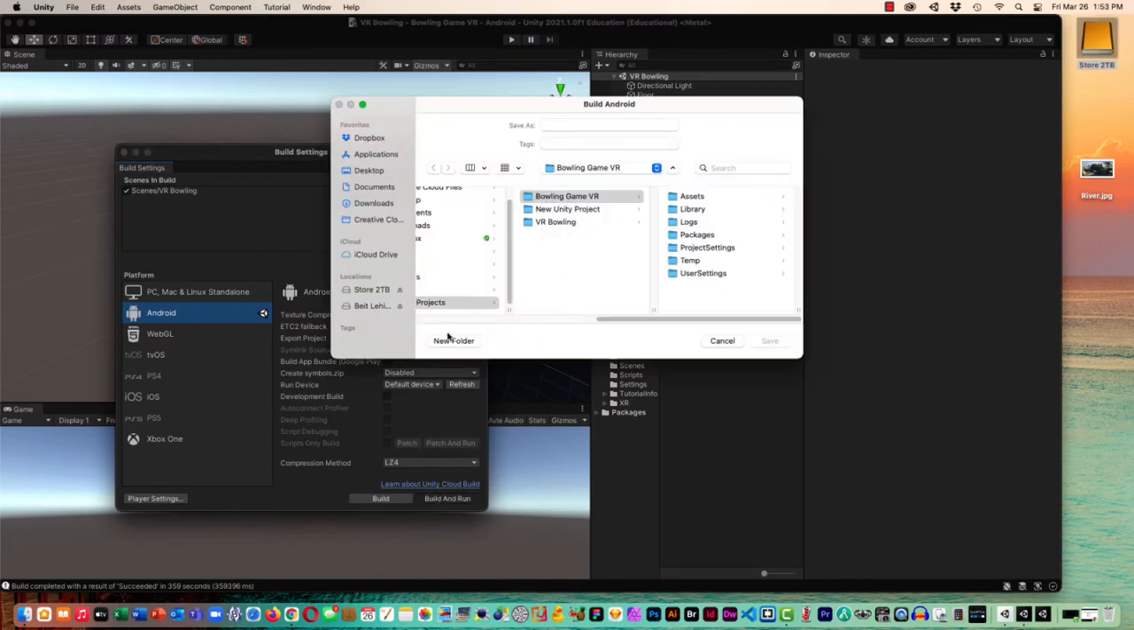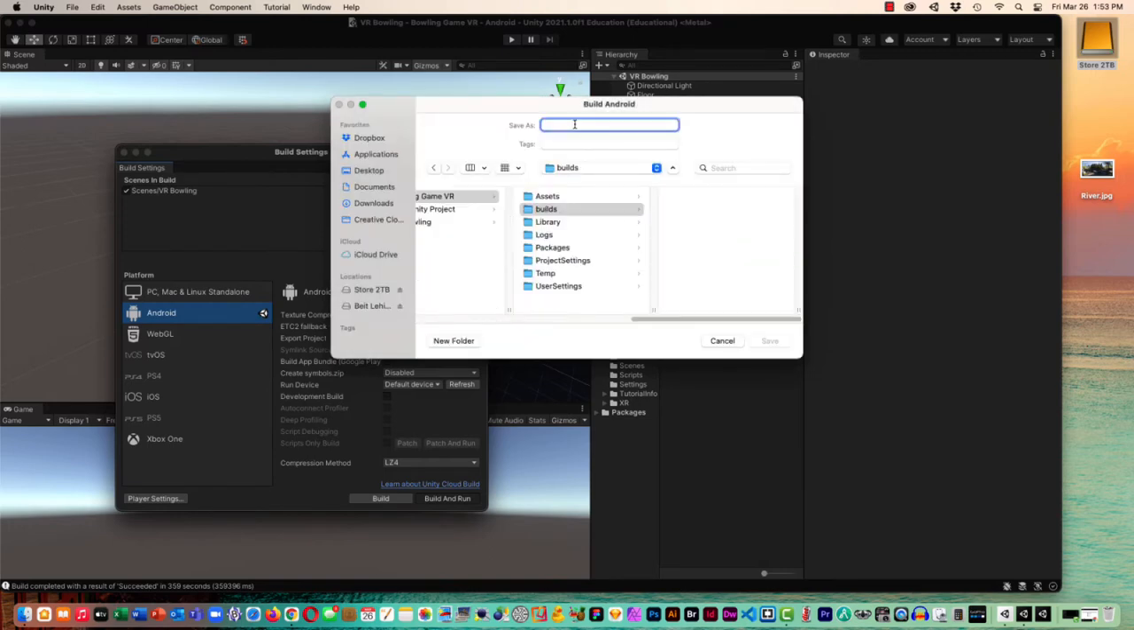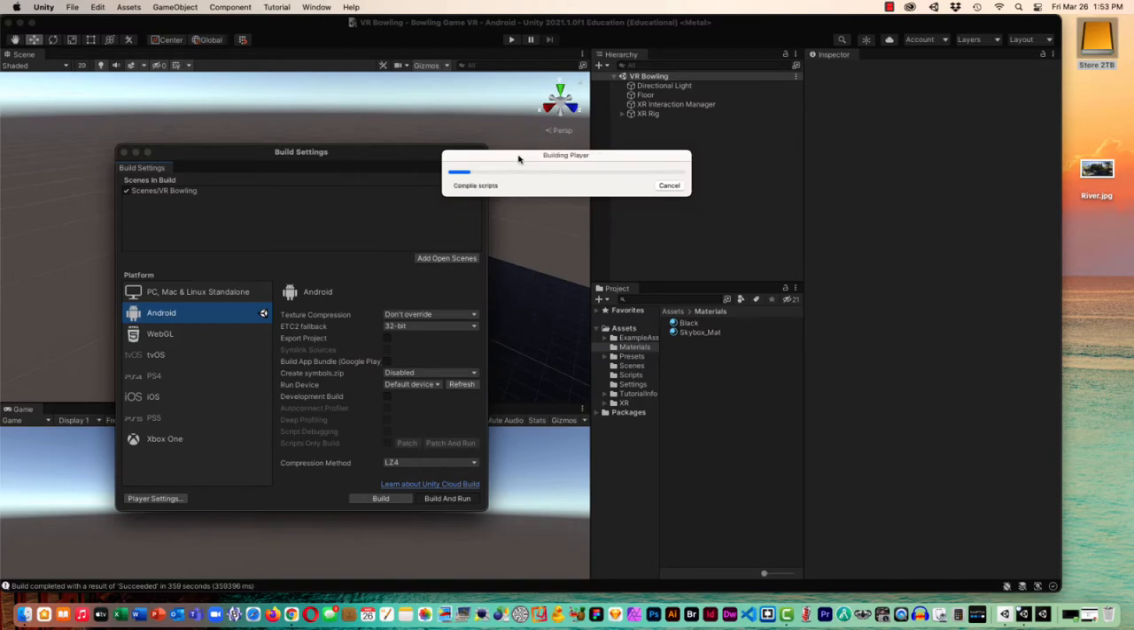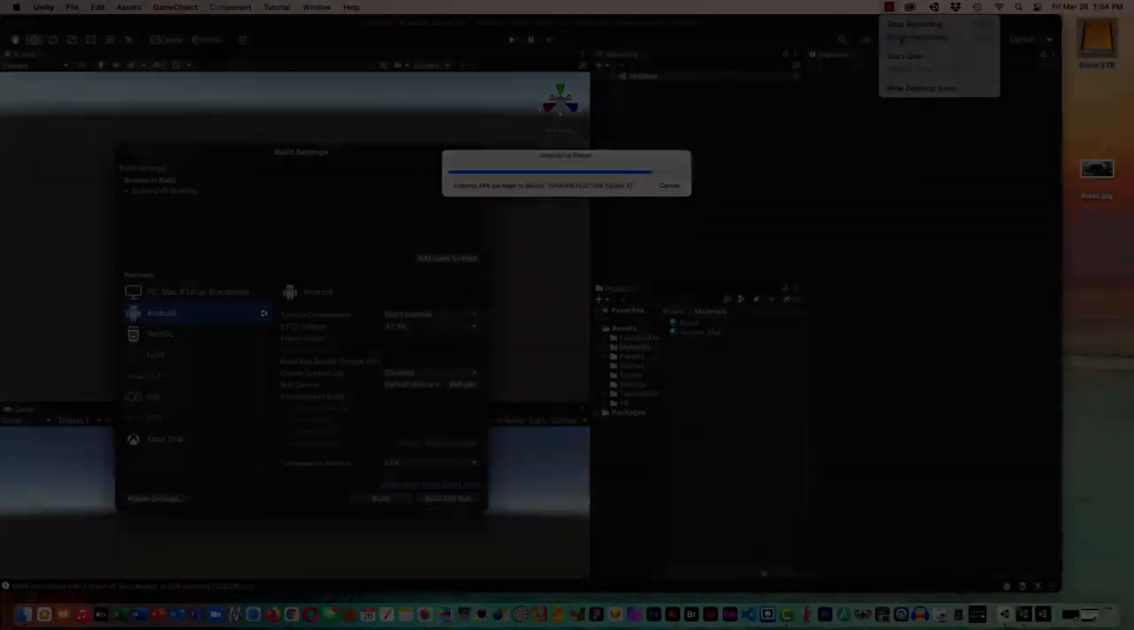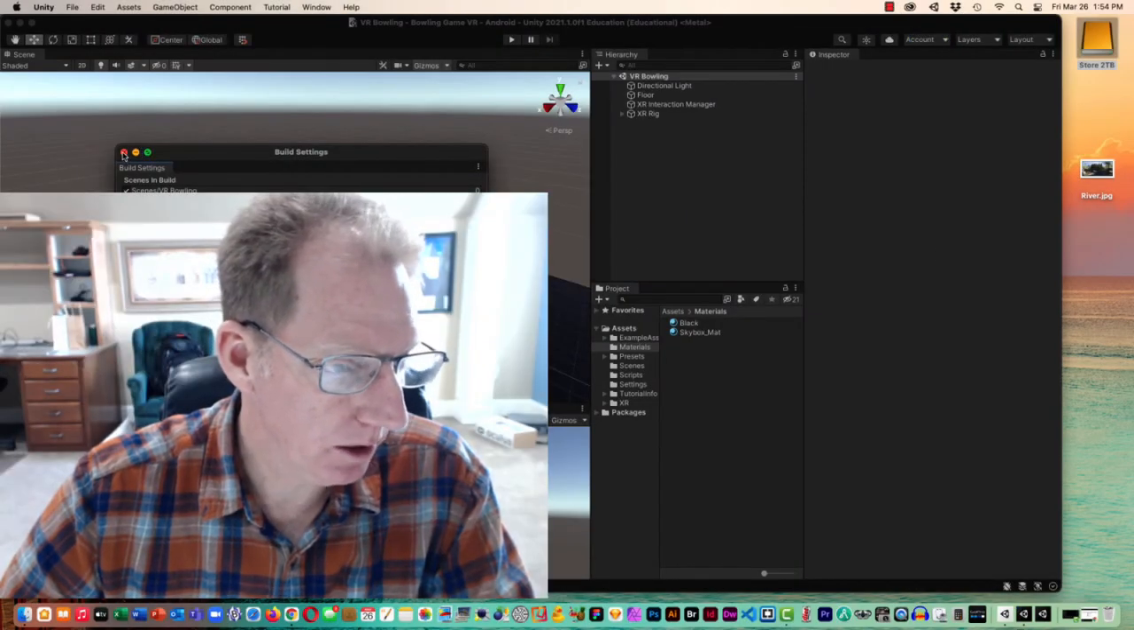In our bowling game, we're going to create a new folder called Builds. Click Create. And we'll name this my first bowling game, and click save. Now this is going to take a little while to build, even though it's just an empty scene. Notice it says deploying player. We're now done with the build settings.